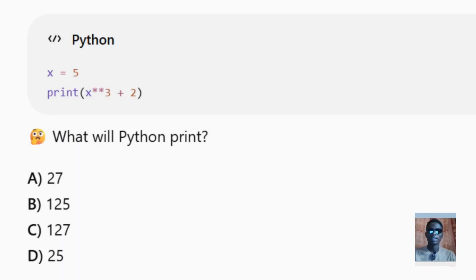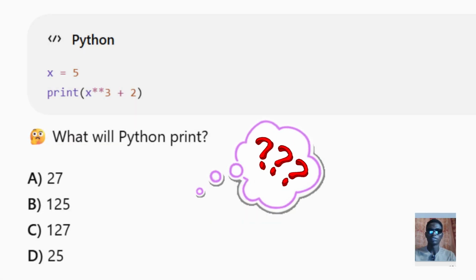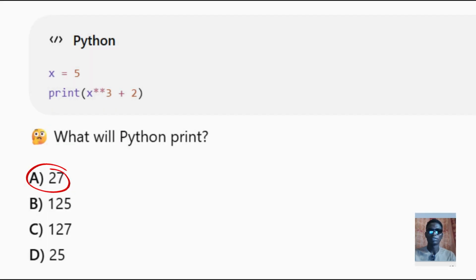I bet you can't get this Python question right. Only professional programmers can. Am I wrong? Try your best and write your answer in the comment section before realizing the real answer. You choose either A, B, C or D.